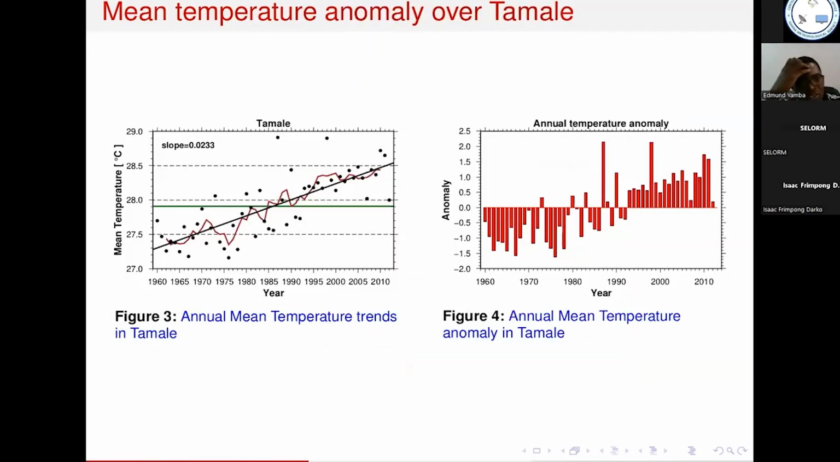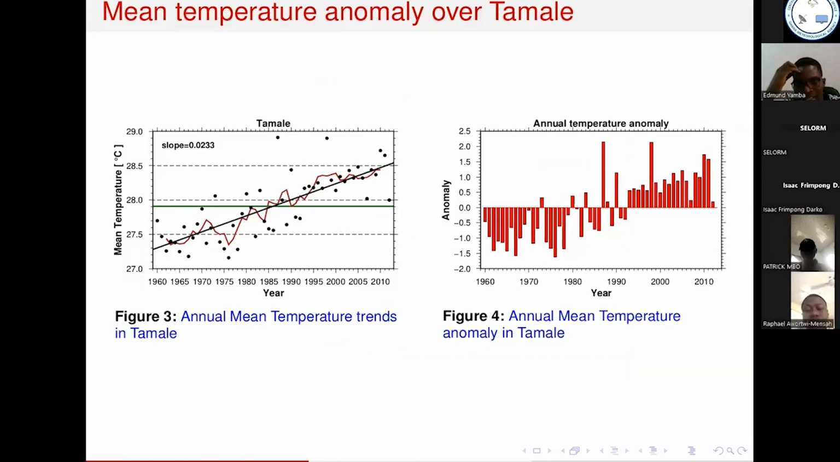Another example here is just to show you some trends from Tamale also. The right panel is showing the annual temperature trend. You could see that temperatures were quite low from the 60s, but somewhere from 2000 upwards, the temperatures are quite high. The right panel is also showing an example of how much warming has taken place in Tamale itself. You could see that right from 1992 onwards, temperatures have exceeded the threshold and are quite warm now. You don't find any colder temperatures anymore.